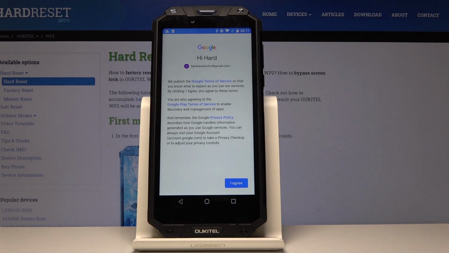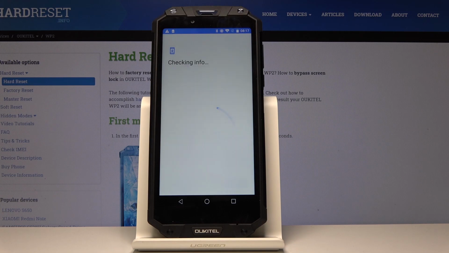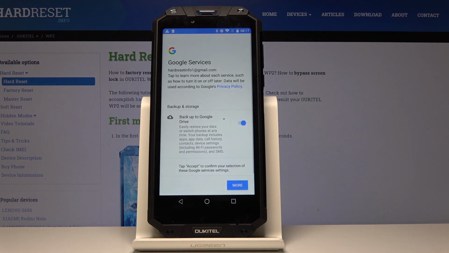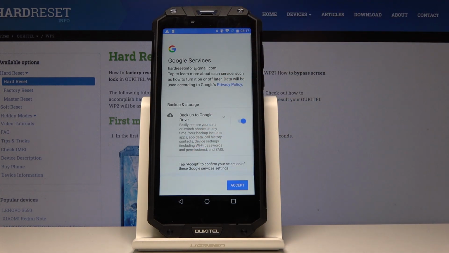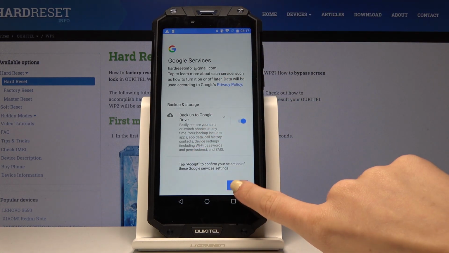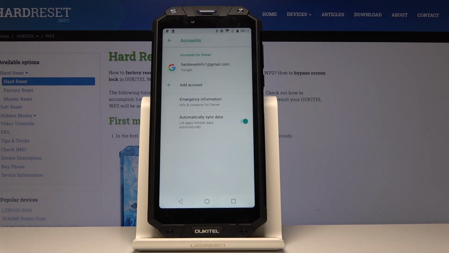And it's time to come along with all Google Terms of Service, Google Play Terms of Service, and also privacy policy. And if you agree with all the above conditions, click on I agree. And this is it. As you can see here, you have to tap on accept to confirm your selection of Google services. And now your device is connected with this Google account.